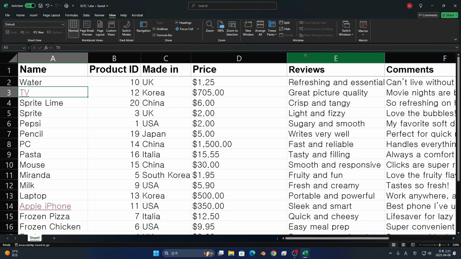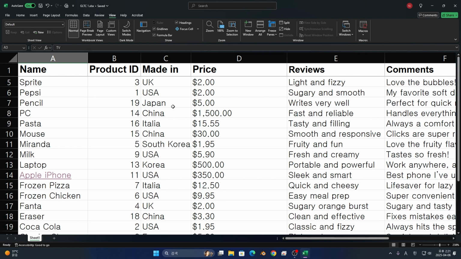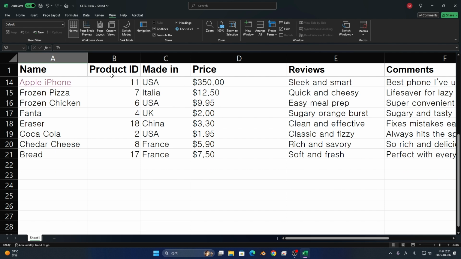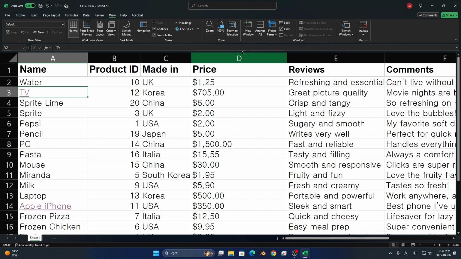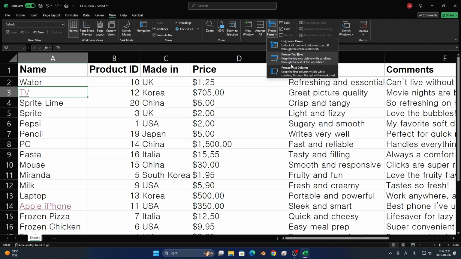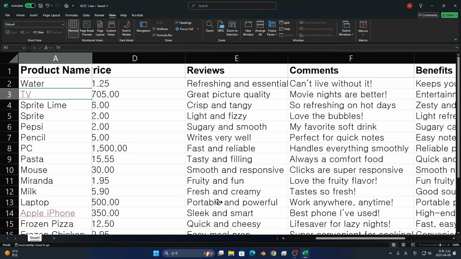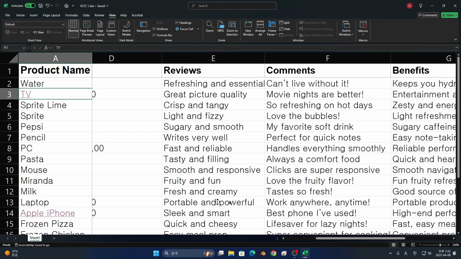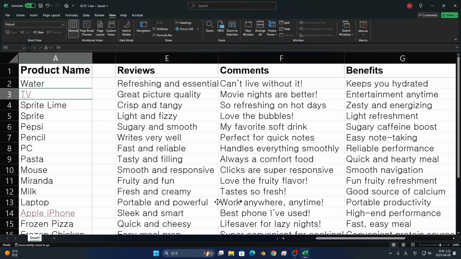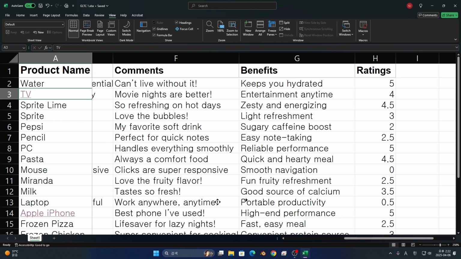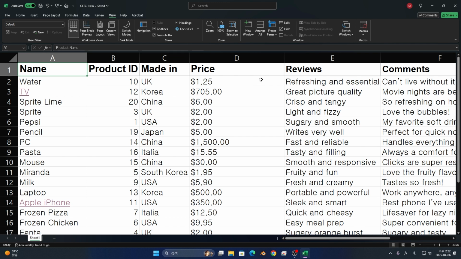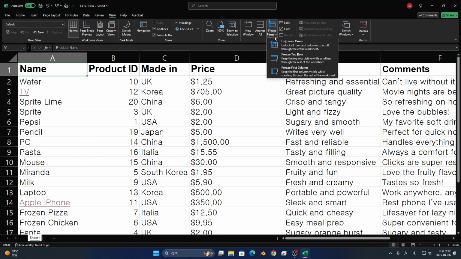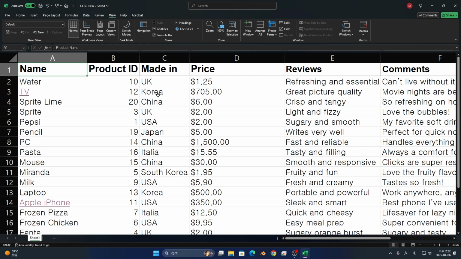Let's try freeze top row, and you'll see, even if you scroll down, the first row is still visible. Like this, you can also freeze the first column, even if you move, the product name stays still there. And if you want to remove the freezing pane option, simply click on it and press unfreeze panes. This feature is particularly useful when you're working with a large datasheet that have headers.